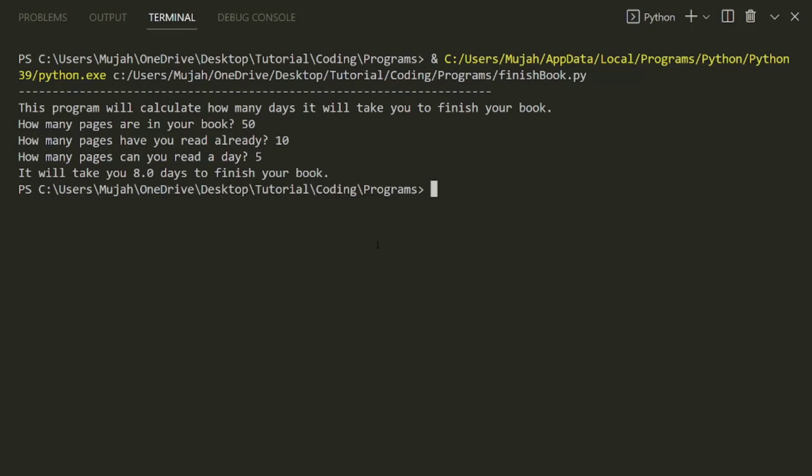So that's essentially what this program does. It just performs a simple calculation and it tells the user how many days it will take to finish their book. At this point, pause the video and give it a go. And once you're ready, feel free to look at my solution. If you're still not confident, then I'll give you some useful hints to help you get started.